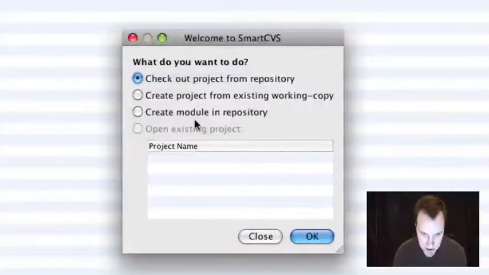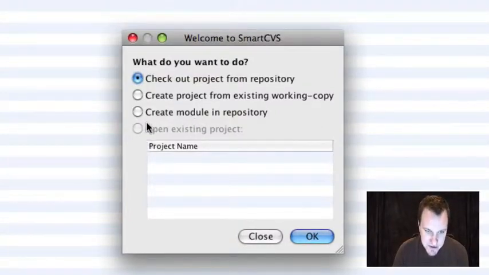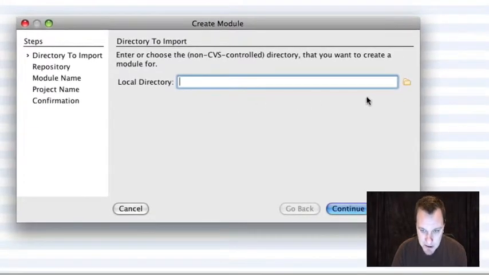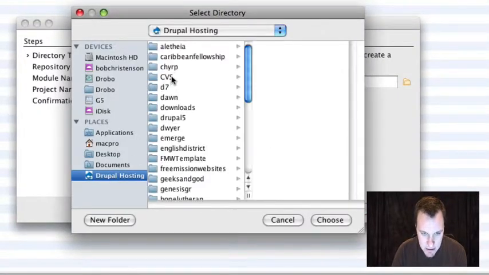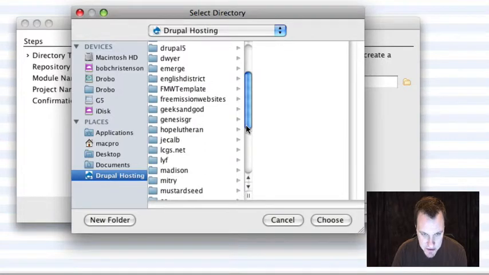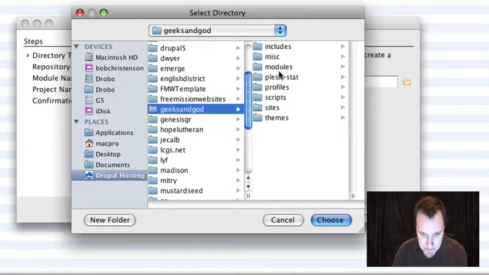It's sitting on our computer somewhere, and we want to contribute it to Drupal. So the very first thing I'm going to do is choose Create Module in Repository. The repository is the whole section where all the files are on Drupal.org. So I'm going to say OK. I'm going to choose where that module is. In my case, I'll just pick a random one here since I'm not actually going to contribute it.